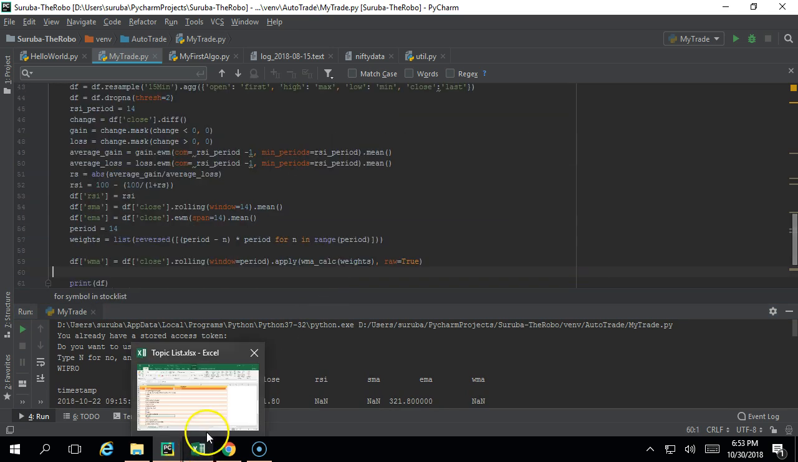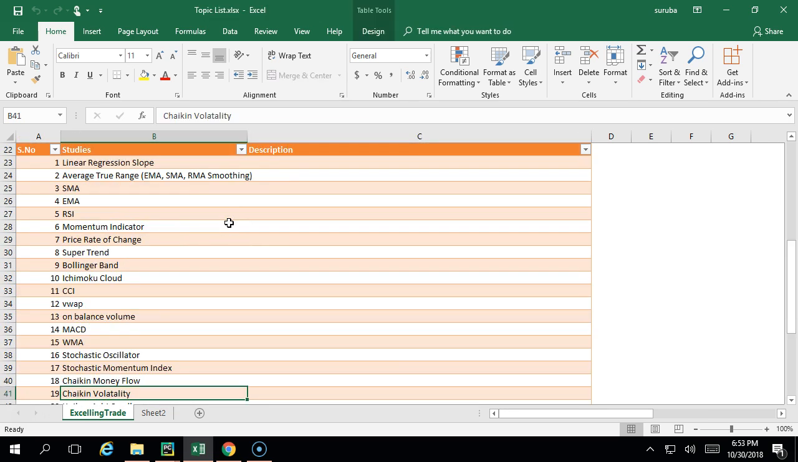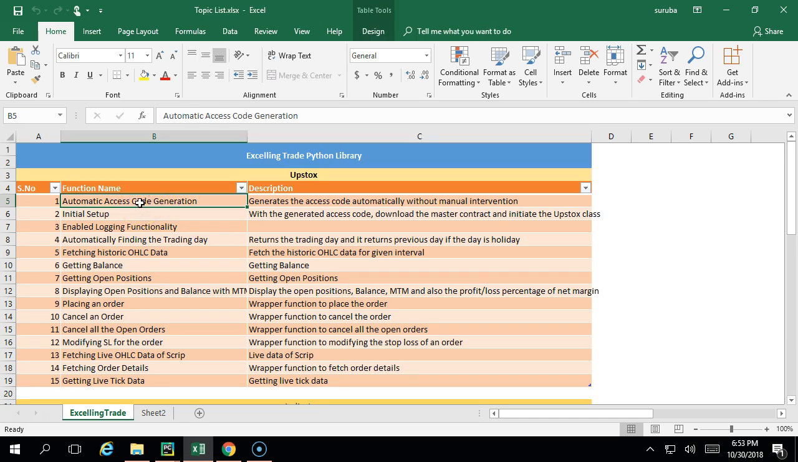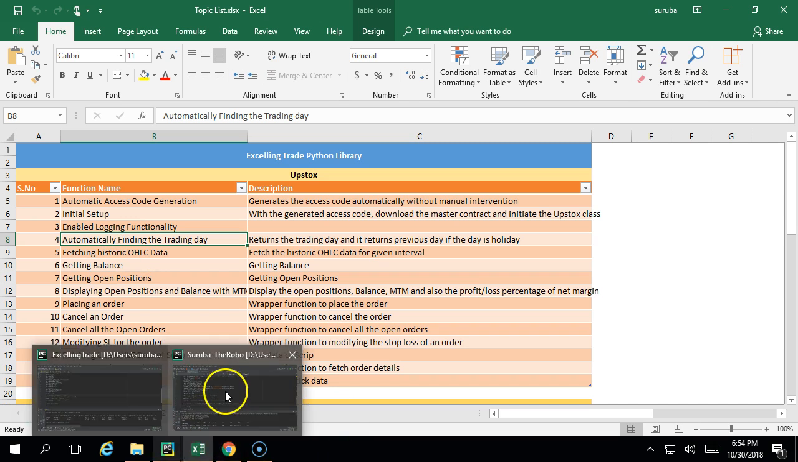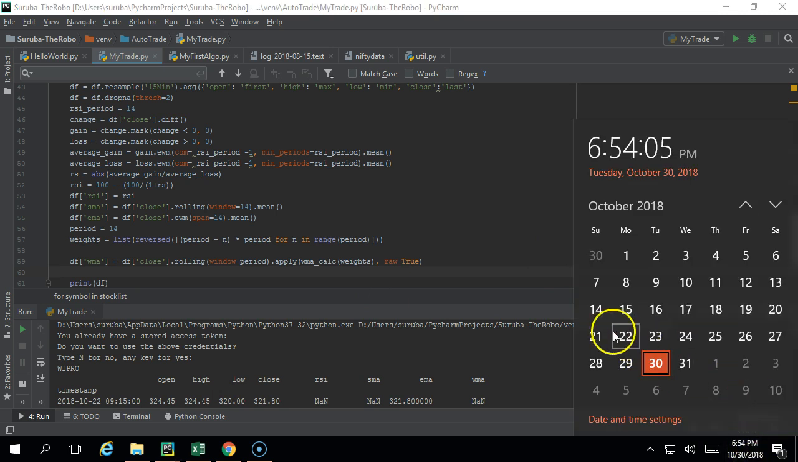Instead of that, I have already developed almost 28 plus indicators which are ready as functions. And there are also certain utilities of Upstox automated, for example automatic code generation, logging functionality, and automatically finding the trading day. For example, if you want to find the trading day 10 days before, you just provide 10 days before. If it is the 21st, sometimes it will throw you an error.